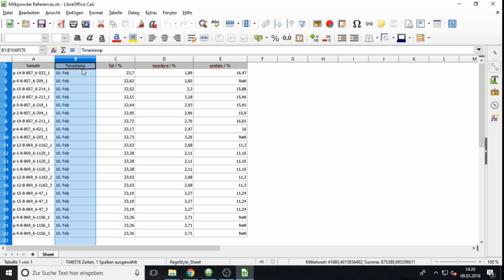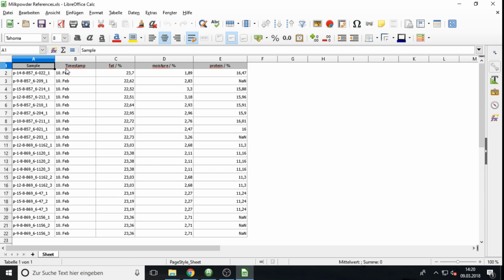The first row has to be a header, for example, with a sample ID, and then the property names shall be named. So we have to revise this table a little bit.